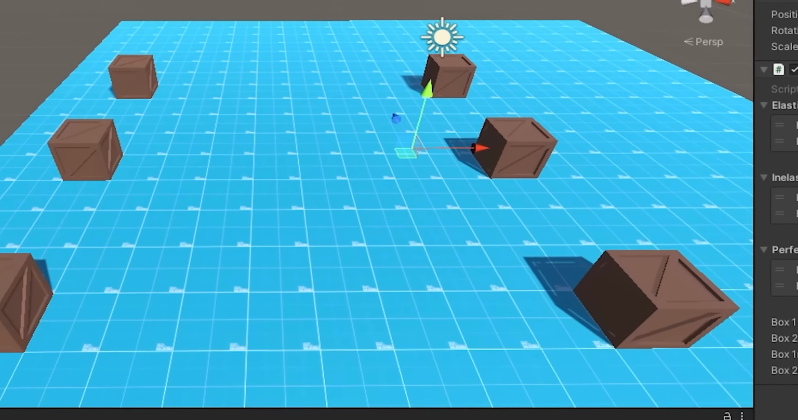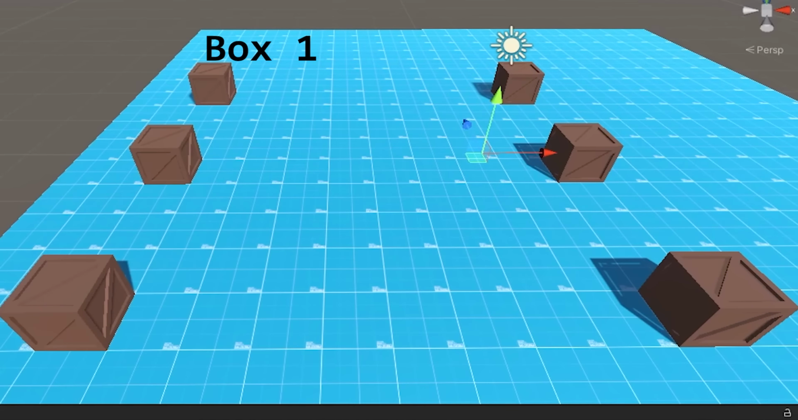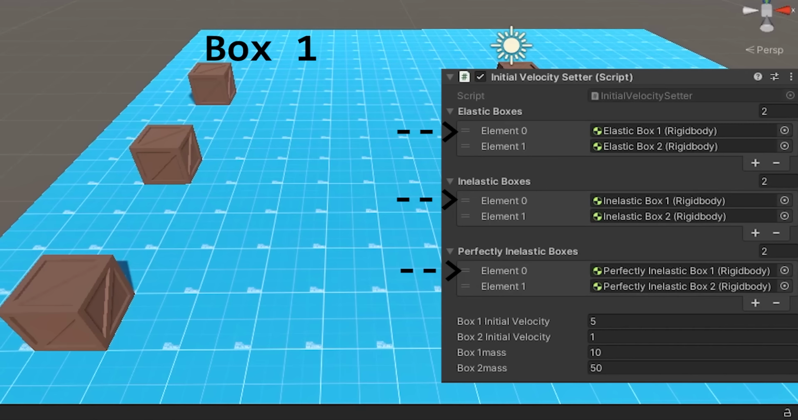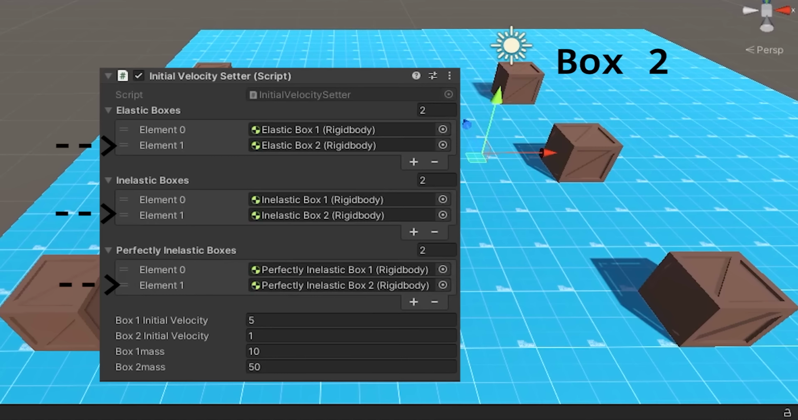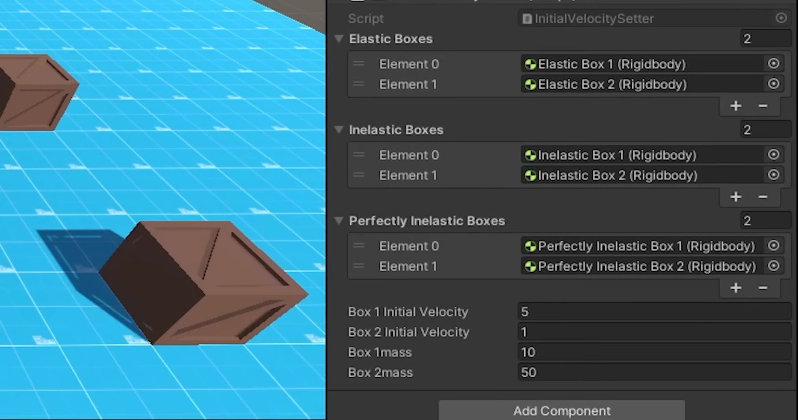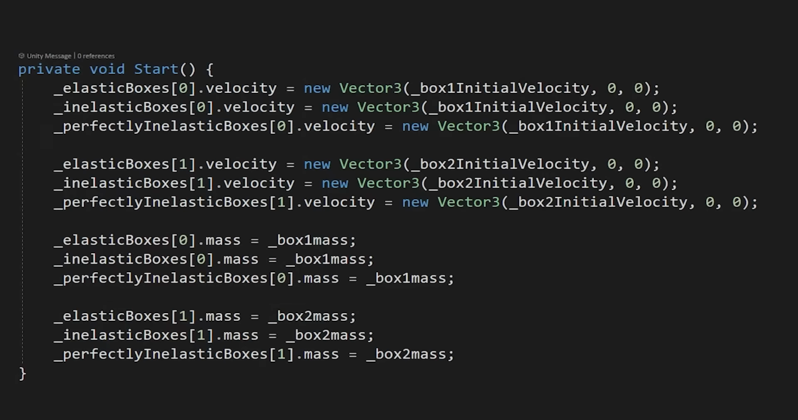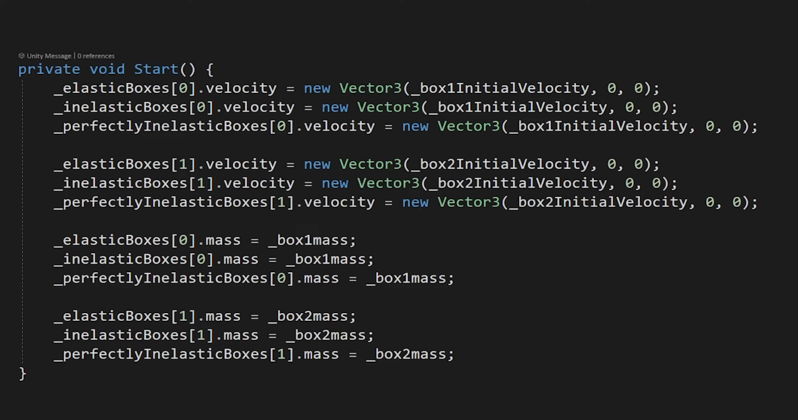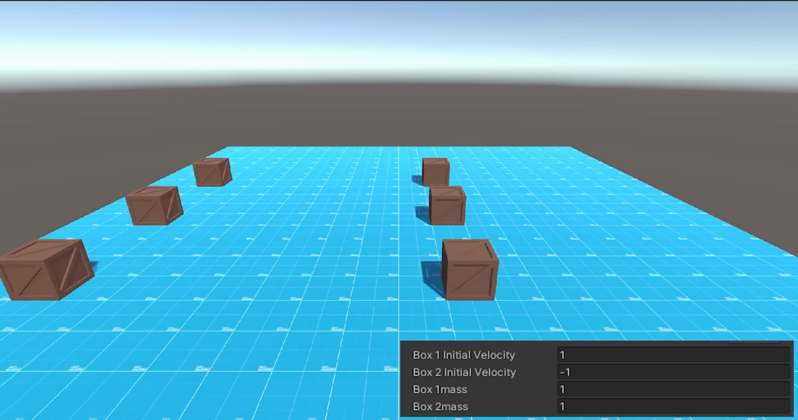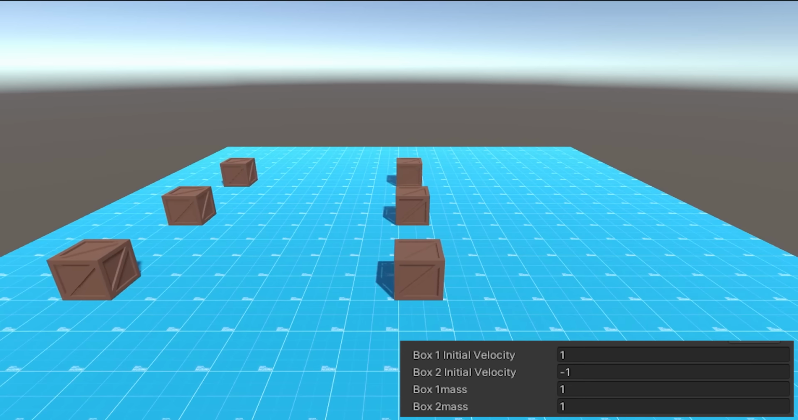I set it up in the inspector, where the box on the left is referred to as box 1, and has an index of 0 in its appropriate list, and the box on the right, referred to as box 2, has an index of 1 in the list. I also have 2 fields that control the velocity of the boxes, and 2 fields that control the masses of the boxes. The start function just sets all of the box 1 velocities and all the box 2 velocities, then all the box 1 masses, and then finally, the box 2 masses. So if I set the velocities to 1 and negative 1, so they're going to collide at a head-on collision at the same speed, and I set their masses to 1, predict what's going to happen to each box.